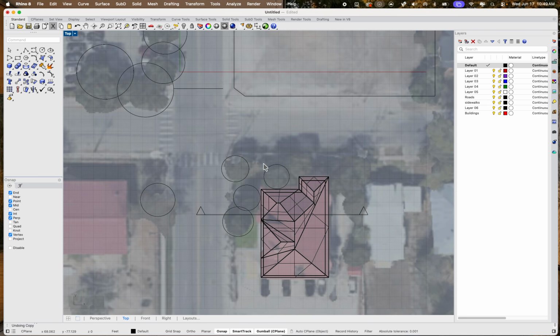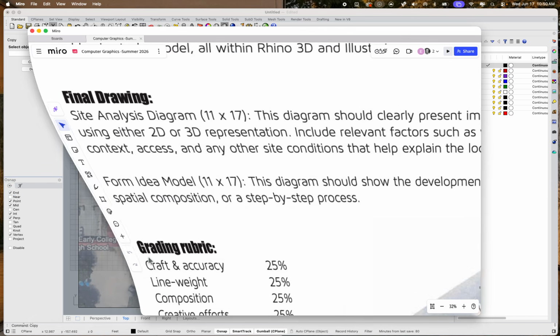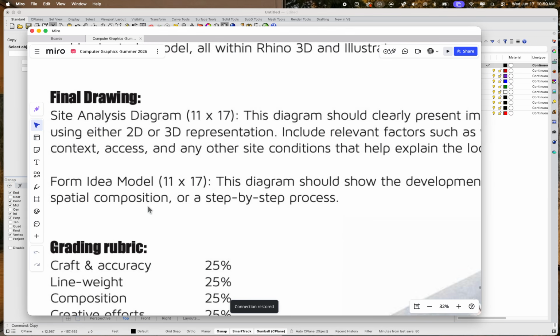So again, I didn't want to just throw you into the viper pit and just go, hey, model it. So this is definitely kind of a small section, right? However, I would say the next piece that we have is, of course, the abstract diagram or the form idea. Now, there's a couple of options here.